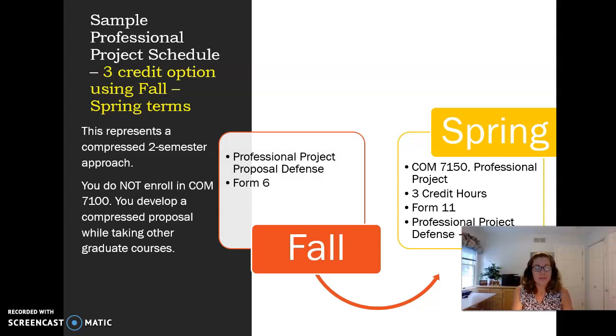The last common project schedule is a 3-credit option, and this is for students who enjoy taking courses. They want to continue to have most of their credit hours in the program as actual courses rather than independent work. All the options are fine. It really is your preference, in consultation with your advisor. So this represents a 2-semester compressed approach. In this approach, you do not enroll in COM 7100. Rather, you develop the proposal in addition to taking other graduate courses.